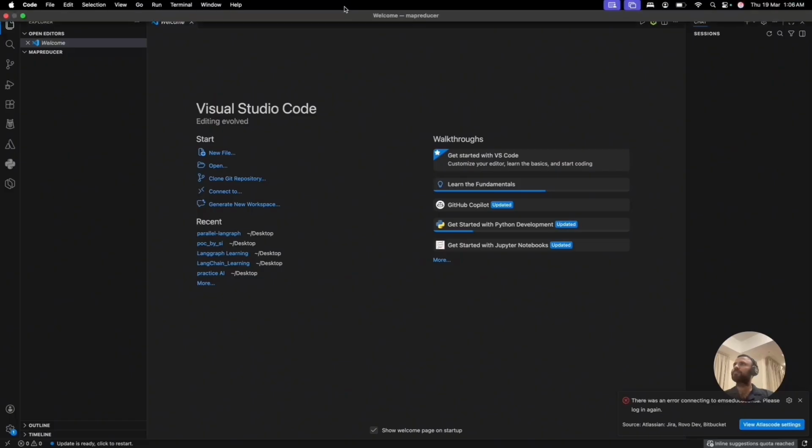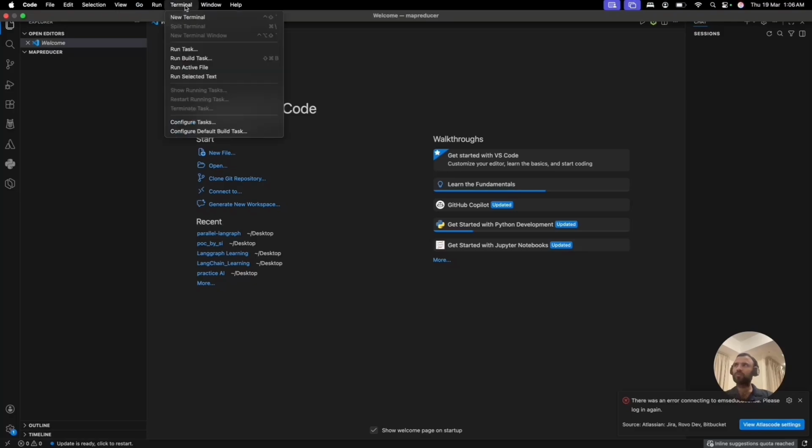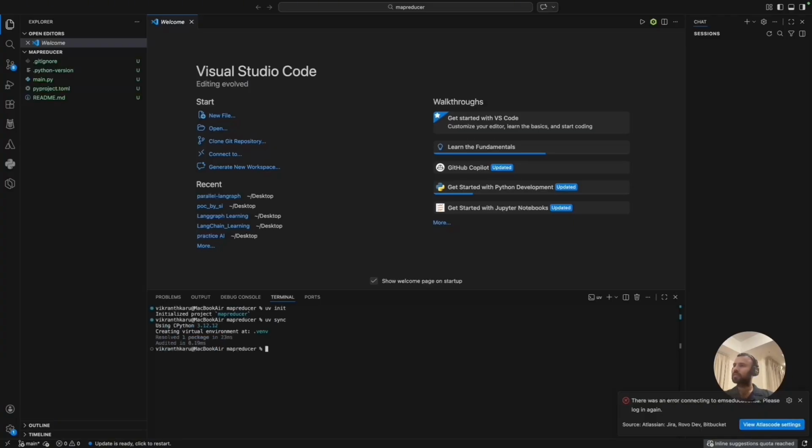So first, create a folder and open it in Visual Studio Code, or you can create a folder directly from the terminal as well. First, I will be initializing the UV project. Then UV sync. Basically, UV sync will create a virtual environment directly. Then I need to activate the virtual environment, which I'm doing now.